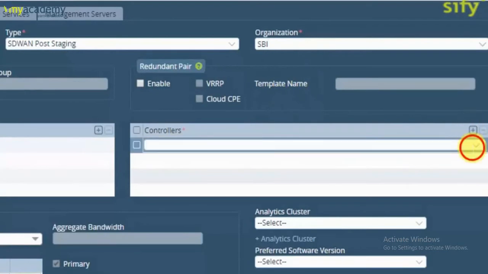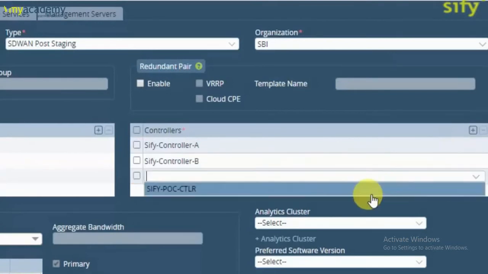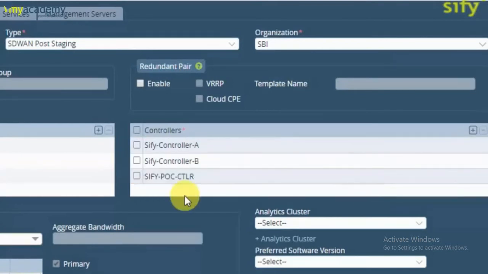You add your controllers to the template. As part of standard deployment, you only configure 2 controllers, which are going to be the Mumbai and Chennai controllers. Apart from that, as part of this training, I'm covering 3 controllers.